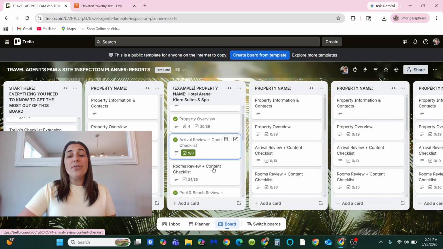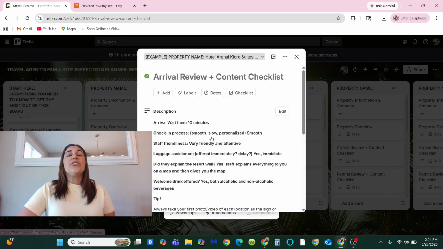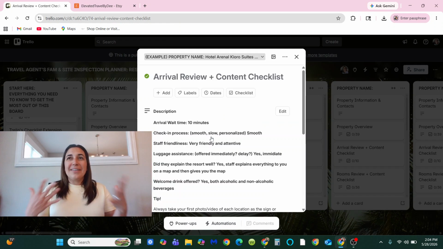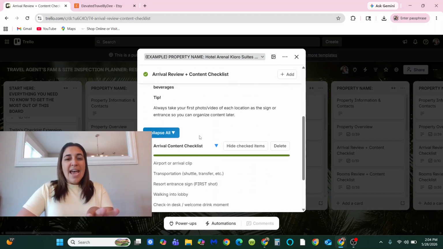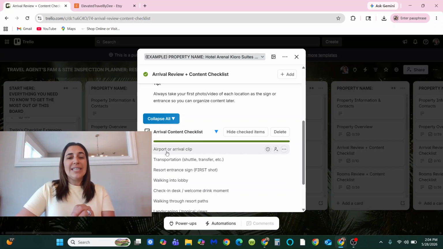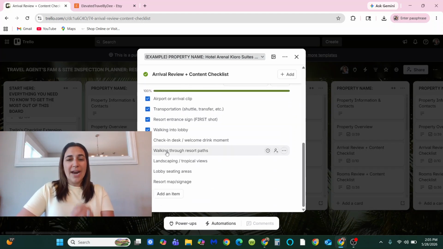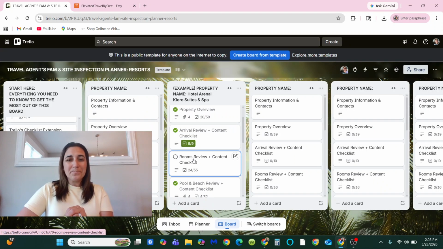Okay, arrival review and content checklist. So sometimes we can get there and not remember what we should be taking pictures of. So I made a checklist just for that specifically. I talked about arrival wait time and the process in the description here. And then here are the checklist items for content I want to make sure I grab while I am there.